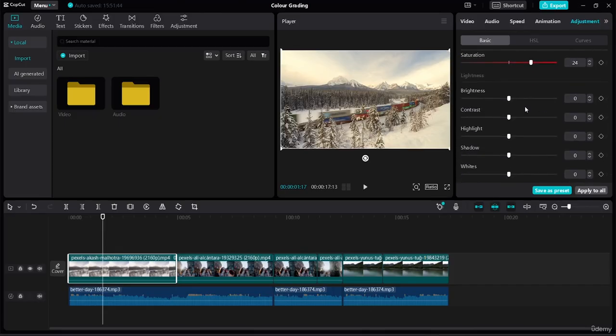Again, under lightness, many times we have to work over here. If you want to decrease the brightness a little bit, I will decrease the brightness a little to give this one a cinematic view. Here I have decreased the brightness a little bit, and here you can also adjust the contrast. Maybe I will increase the contrast a little bit over here. Every change you make, you will be able to see in the player.